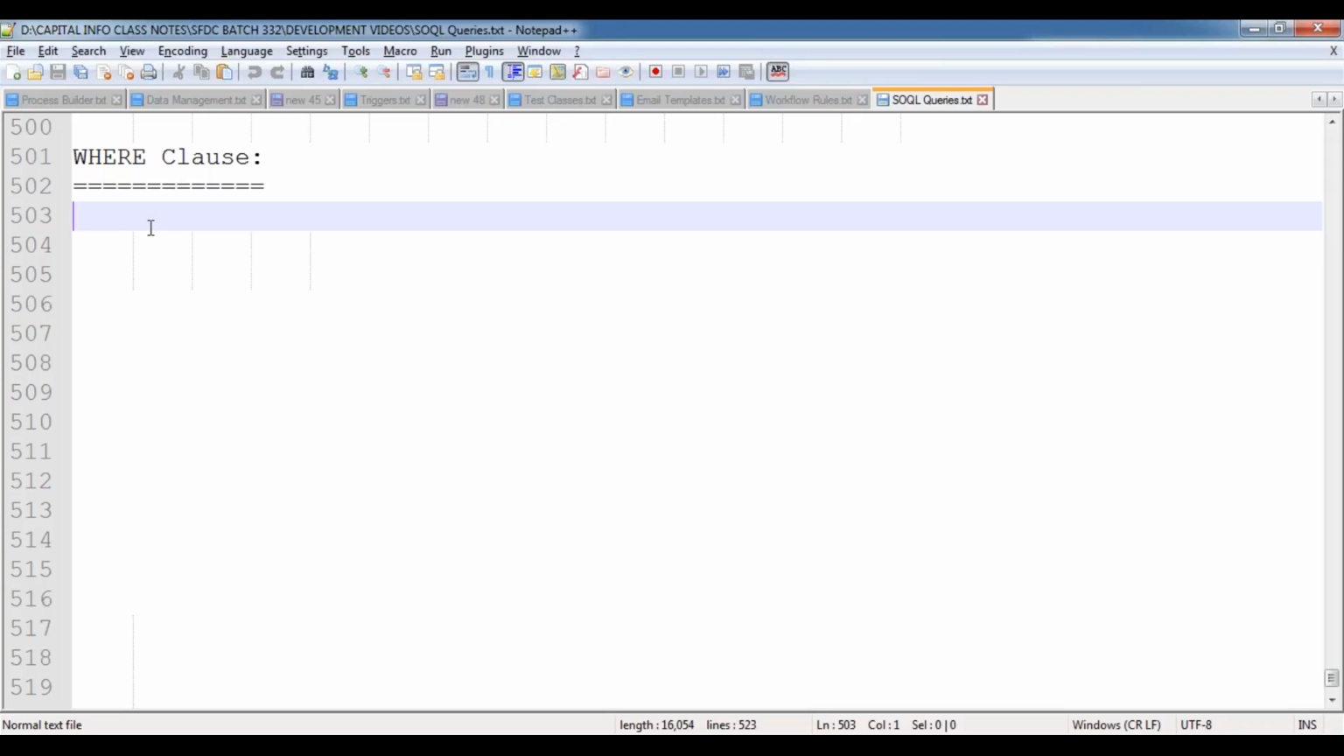So now let's see the where clause. How can we use this where clause as part of the SOQL query in order to filter out the records? Now let's see the practical part. Basically, the where clause is used to add one or more user-defined conditions along with the SOQL query to filter out the records.